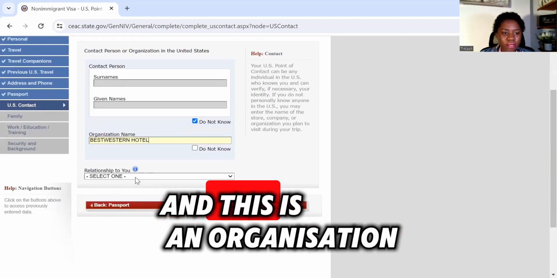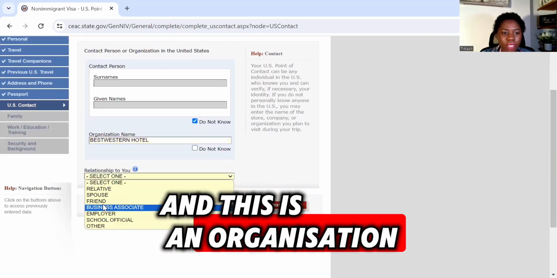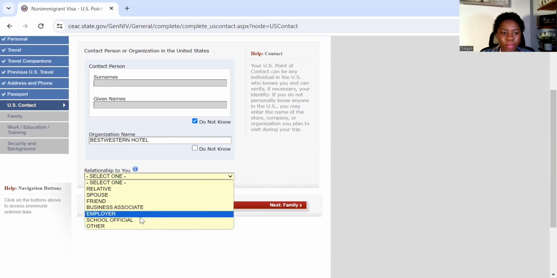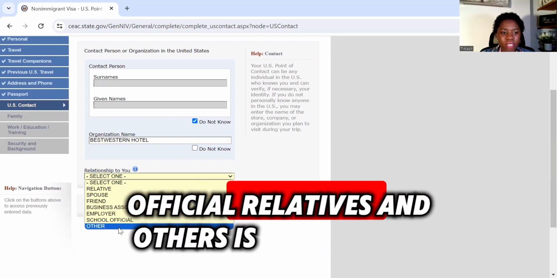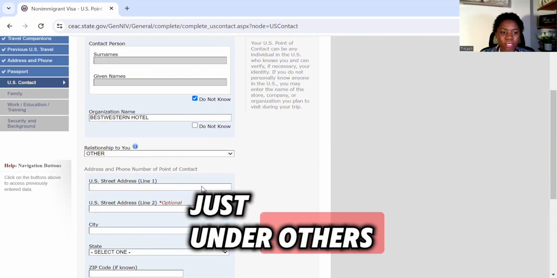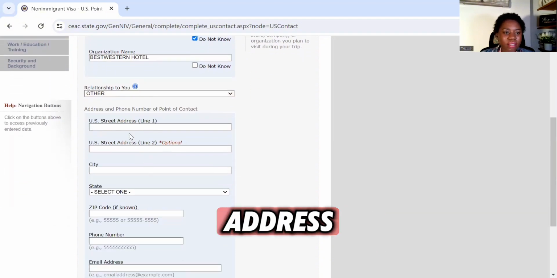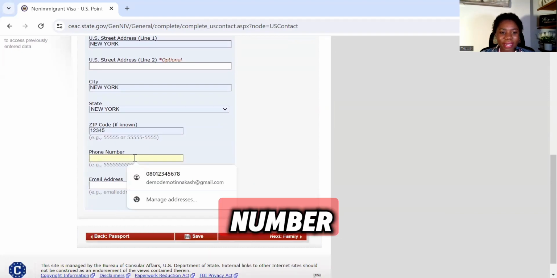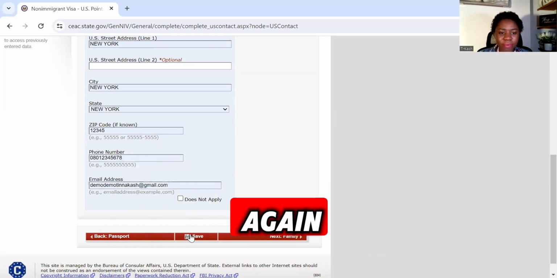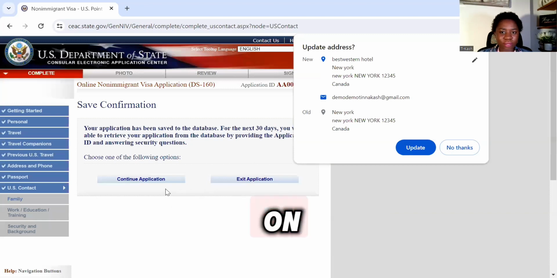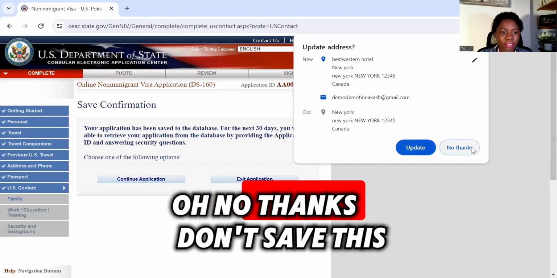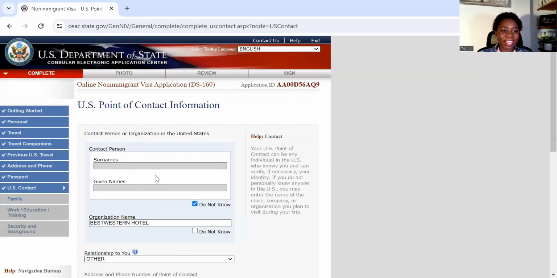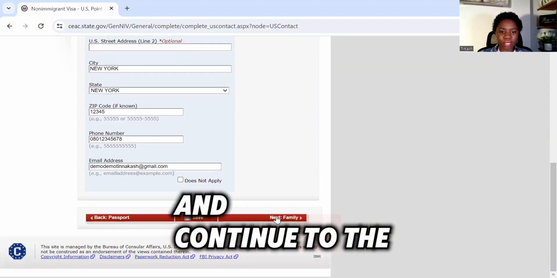And this is an organization; options are business associates, employer, school official, relatives, and others. It's just under others. Address, I think I'll just use this New York address. And phone number, let me use this phone number again. So I can save and move on. Oh, no, thanks. Don't save this. And continue to the next.